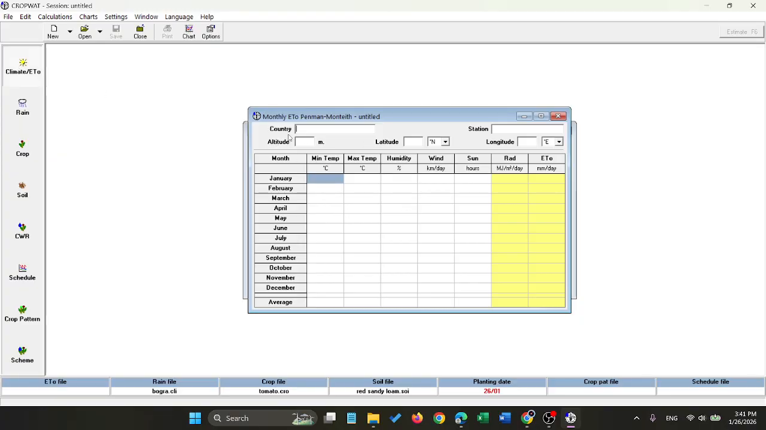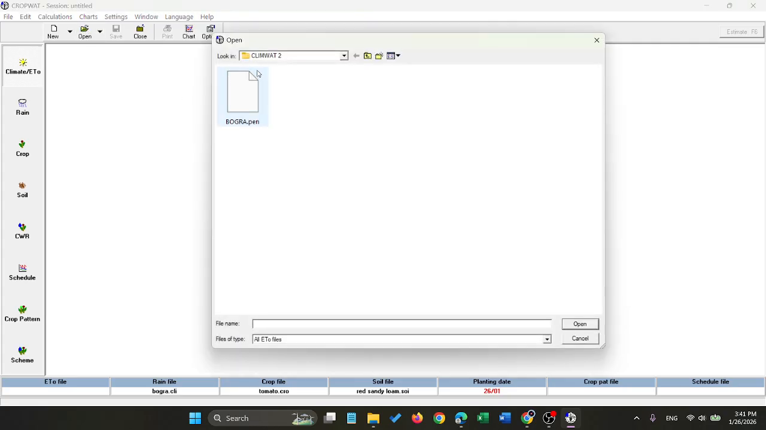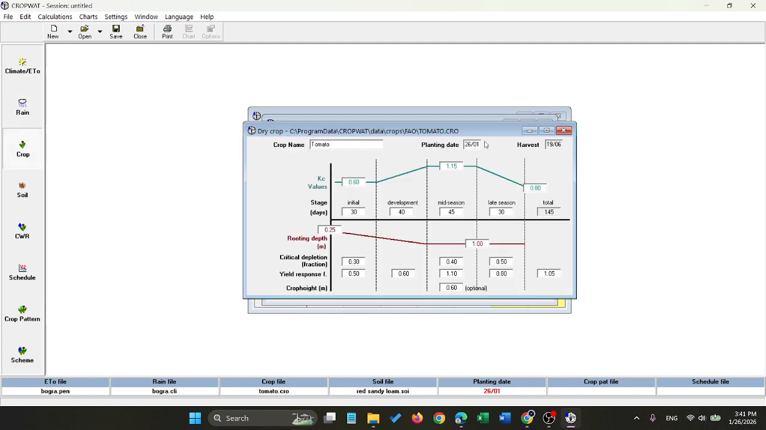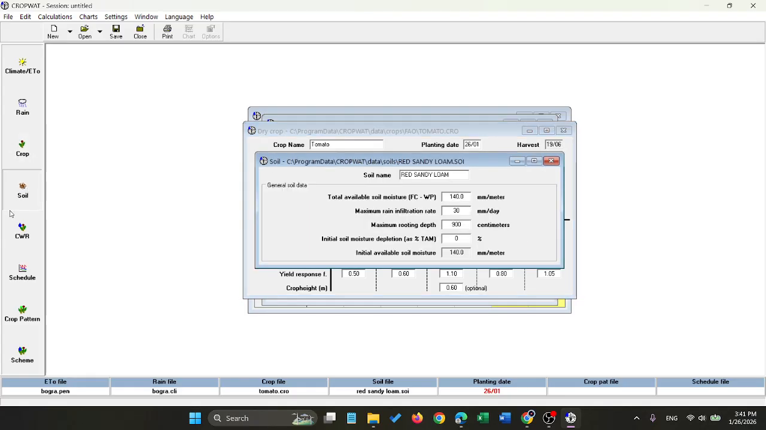Unfortunately, I deleted the dataset, so again I import the dataset, and the dataset is stored here. Then the rain data is imported, and the crop data is okay. You can change the planting date and harvesting date in the crop data according to your area also. And this is the soil value.